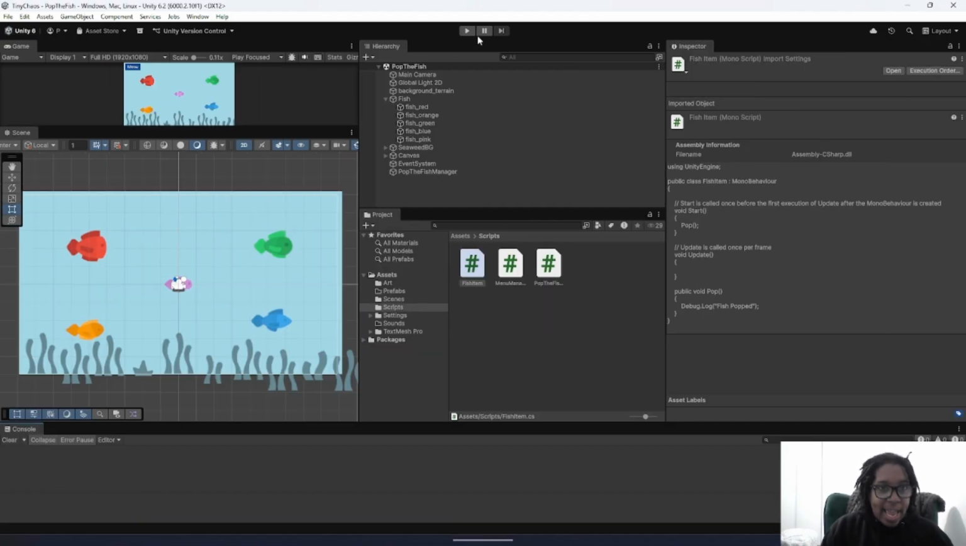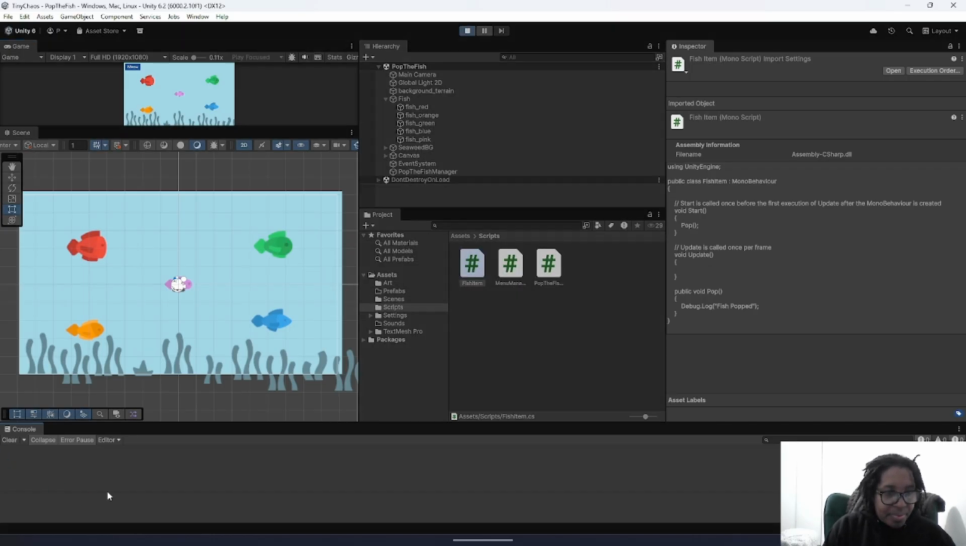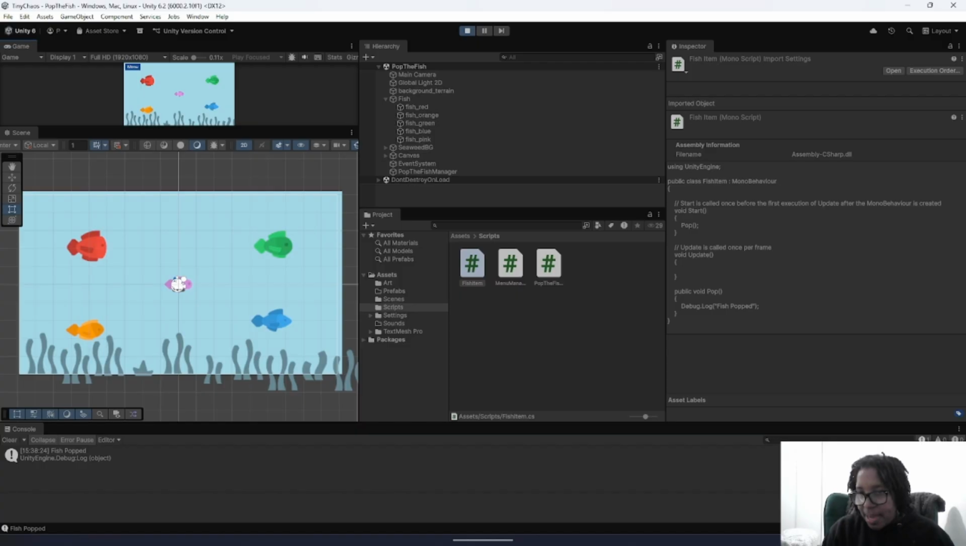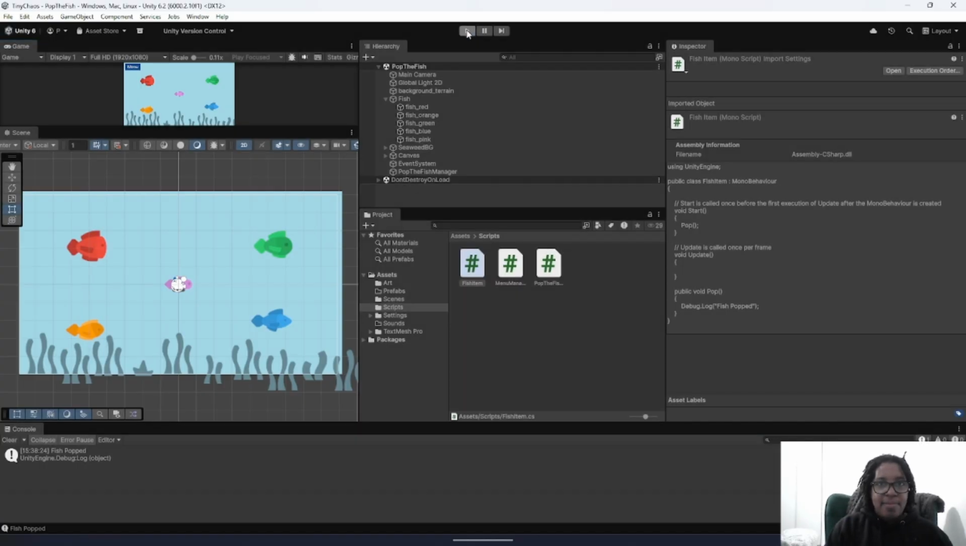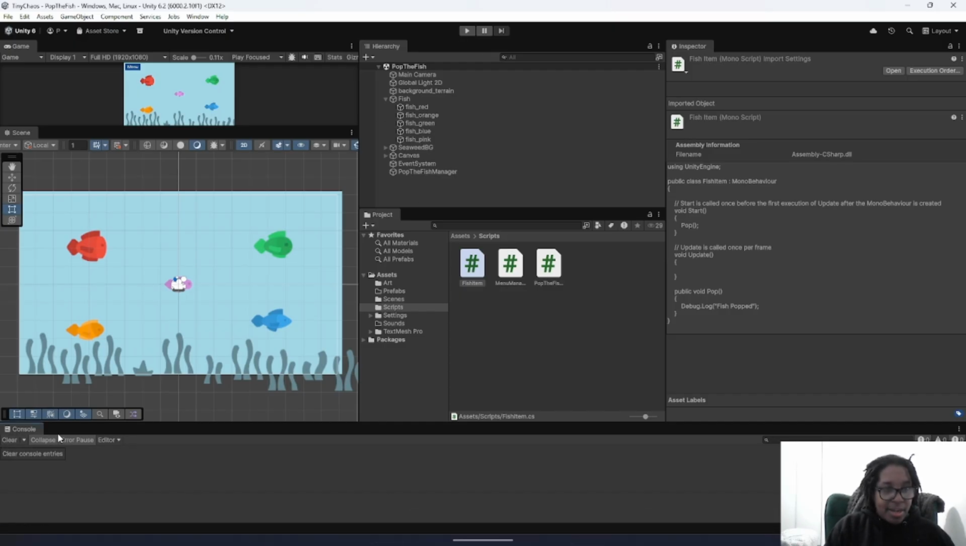So when I press play, knowing how many fish we have in the scene, and it's on every single fish, we should get at least 5 messages back. So we press play, and let's look at the console. And how many do we get back? 5. Okay, so we get 5 Pop. So we know that works. So there's a function that says Pop.